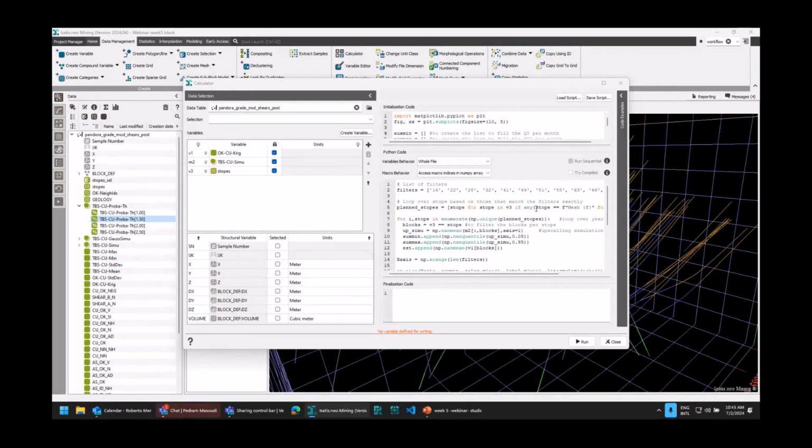So Zetis is fully compatible with Python. It already comes with a Python interpreter embedded into it, and it already comes with the most used packages for data analysis installed. So you will have Pandas, NumPy, SciPy, sklearn, and Matplotlib. In this case, we are going to use Matplotlib to help us assess the uncertainty in the mean grades for these stopes that are going to be mined in this year.